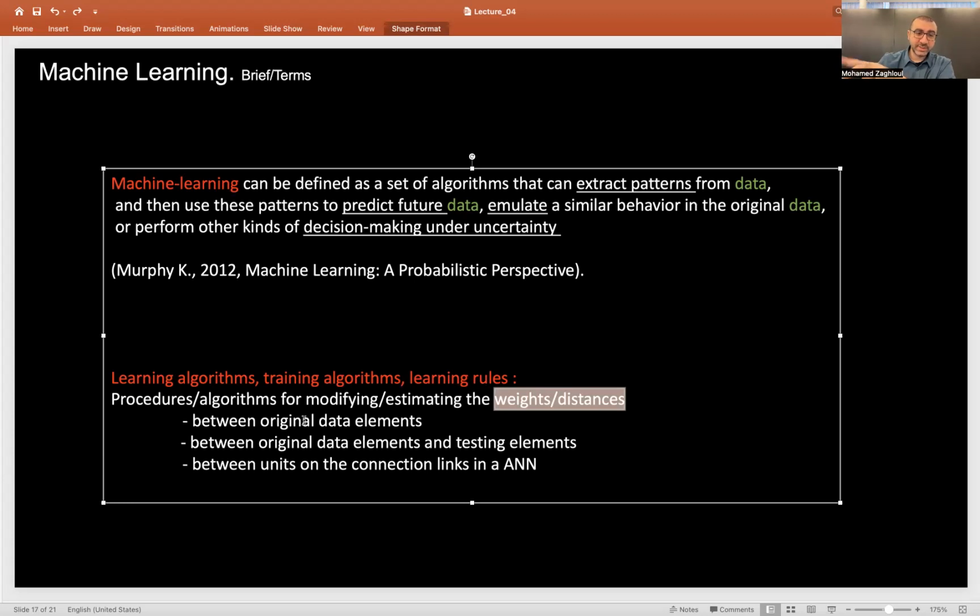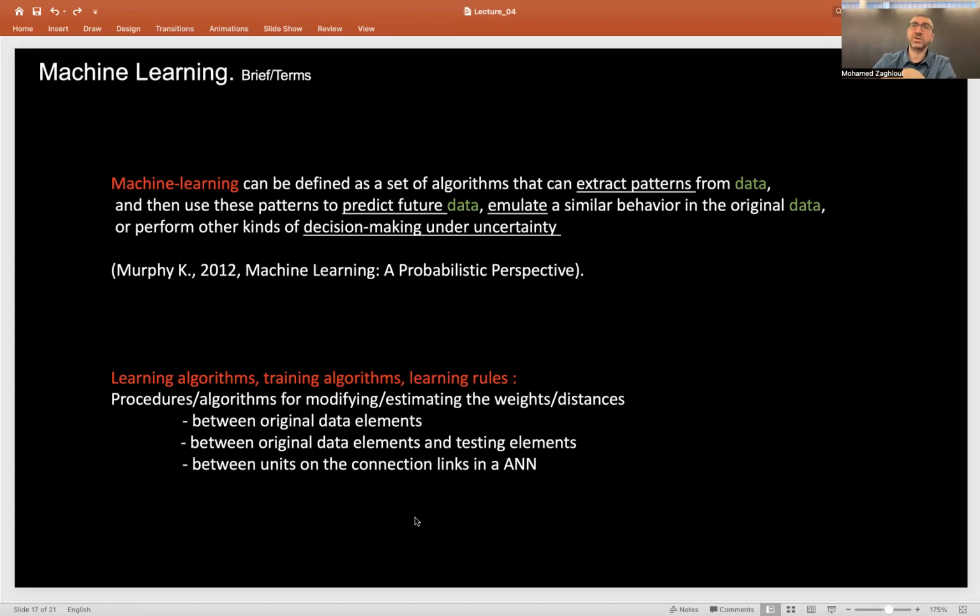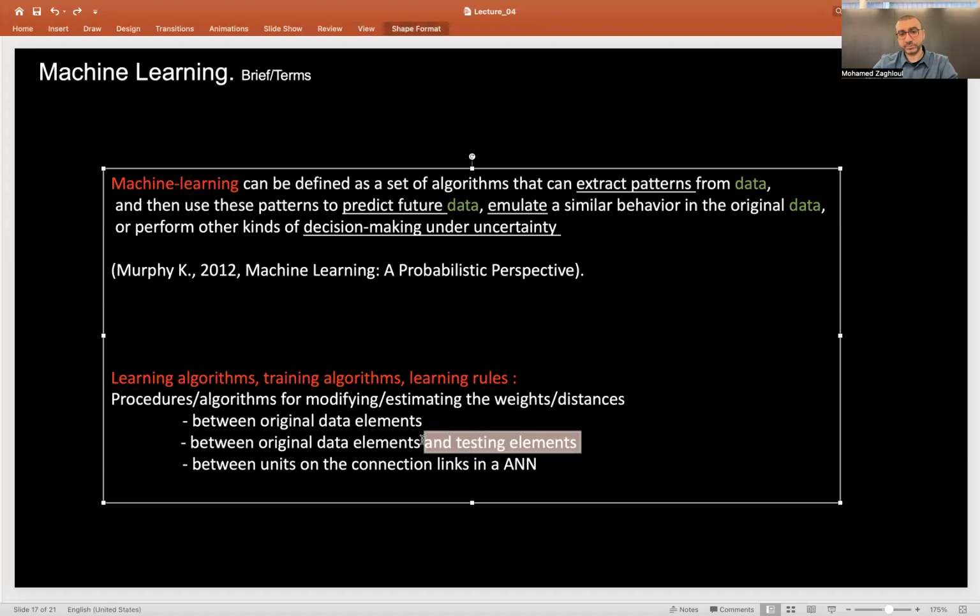And these kinds of weights and distances are between the original data elements. So maybe you try to navigate within your data, and you would like to establish these distances to know which of these floor plans or images or comments from Twitter is near to which comment, or between the data elements and your testing elements.